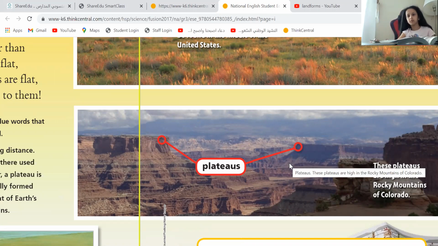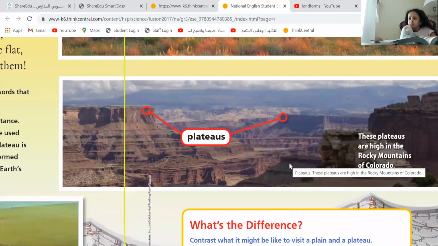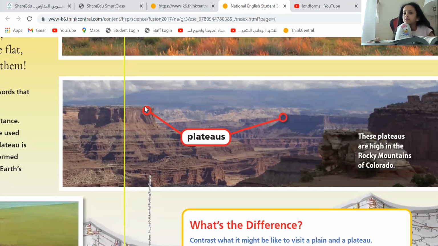So you can see a canyon, and if I put a circle just like this one up there, you will tell me this is a plateau. The plateaus are high in the Rocky Mountains of Colorado. So it can be a mountain or a canyon. So a flat area raised up high, what do I call it, Yadana? Plateau. Okay?